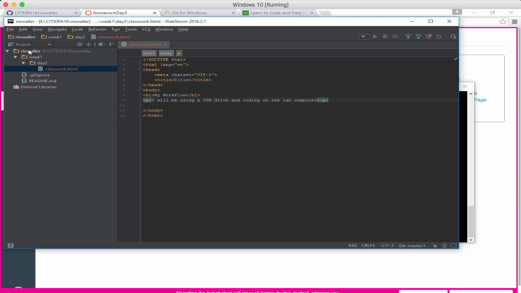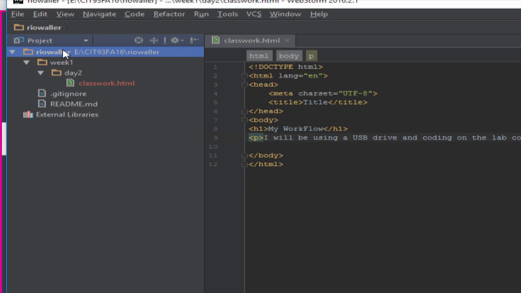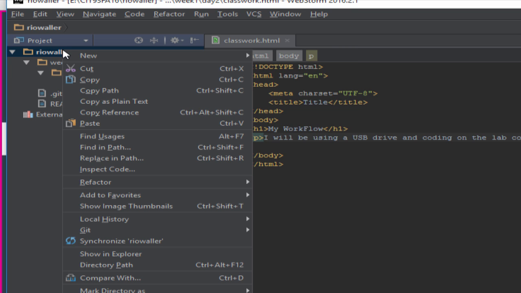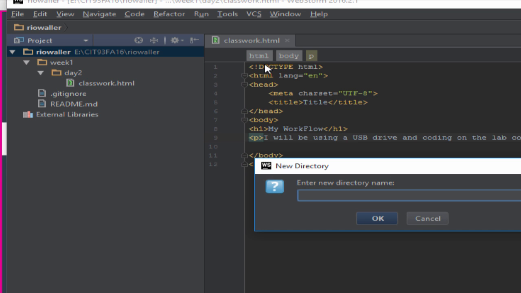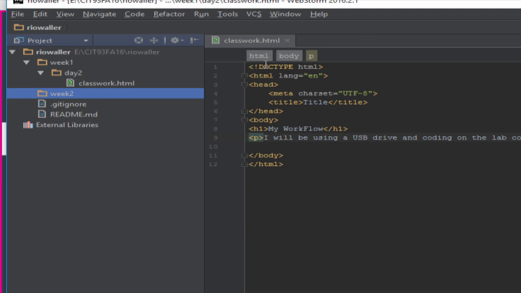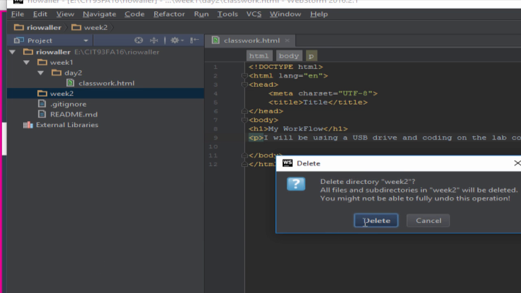So I'm going to come back to, let me zoom in so you can see this, on my repo name, I'm going to do new. I'm going to create a new directory, and this will be called week 2. And if I've done that correctly, it sits under, oh, actually I didn't do that. Let's do that again. It's always good to make sure. Let's just do it one more time.